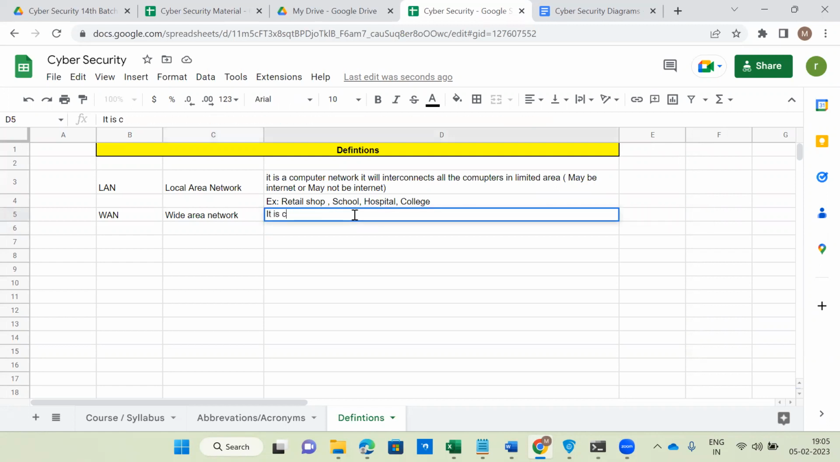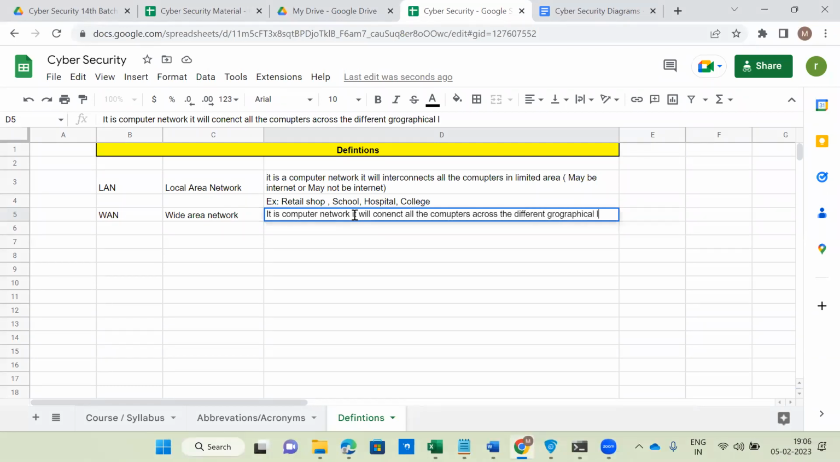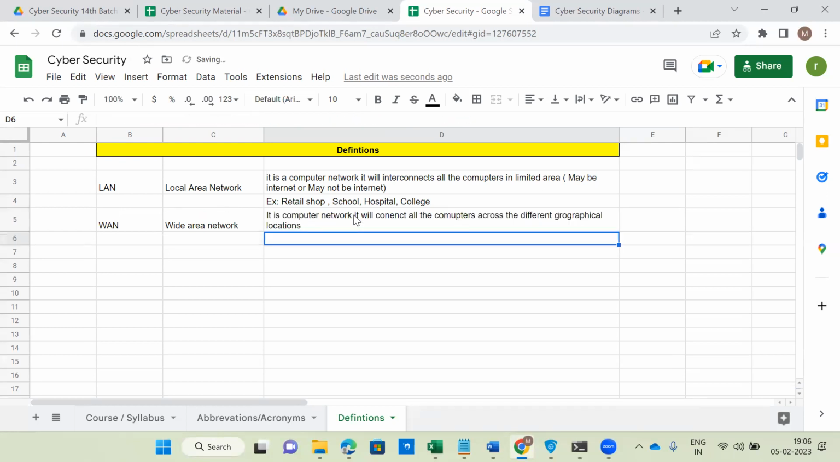It is a computer network. It will connect all the computers across different geographical locations. The geographical locations may be, as I said, different continents, different countries or different cities. So we can note: LAN is a subset of WAN.